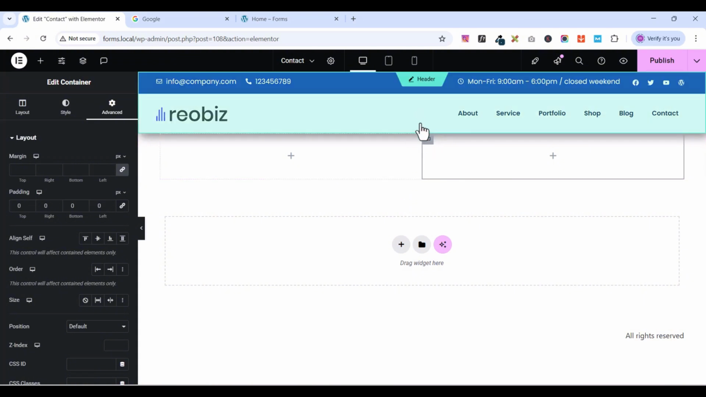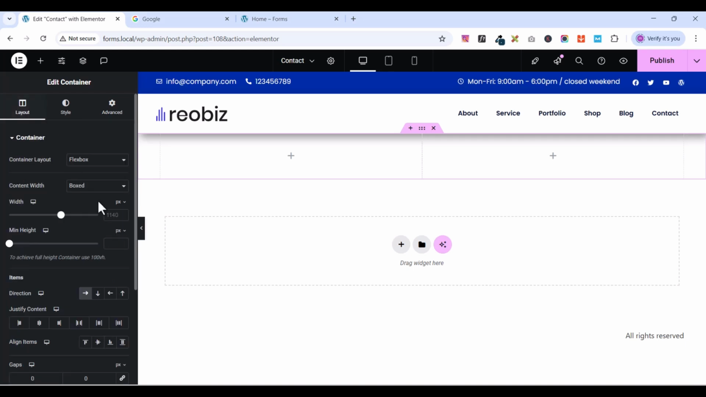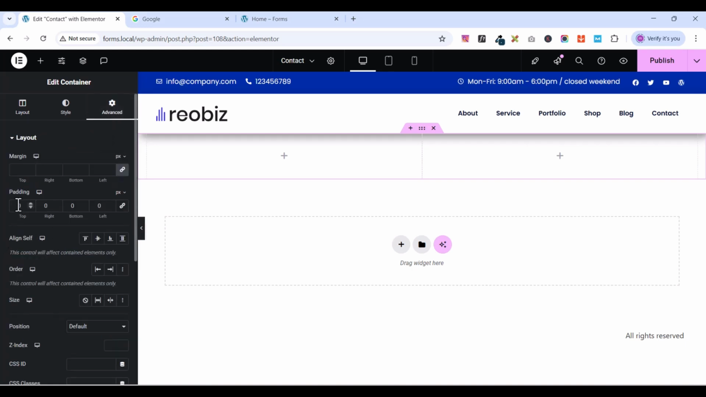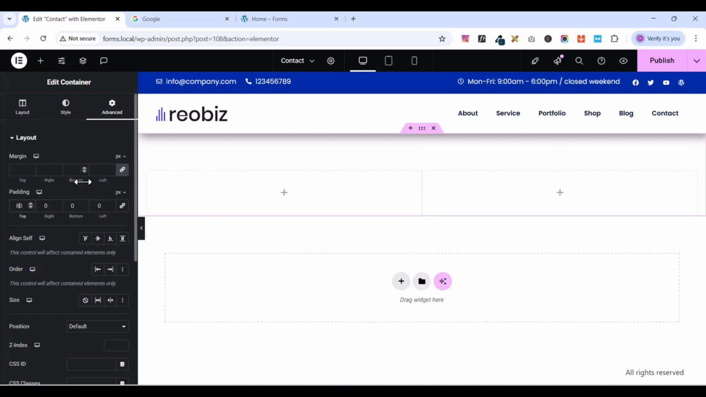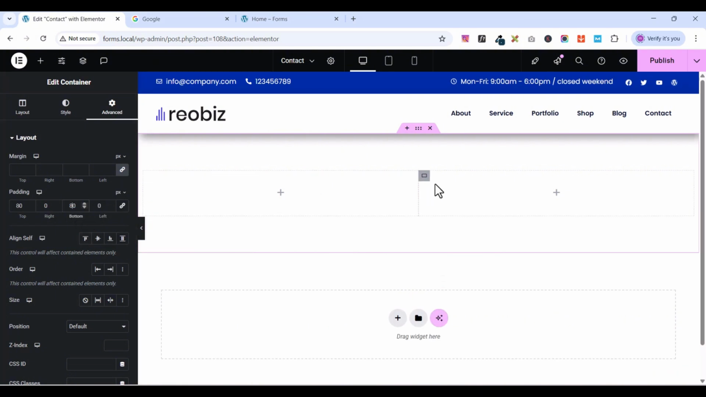So from there I will select the section, go to layout, give it a size of 1200, then go back to advanced, give it a top padding of 80, bottom of 80. Okay, like this.